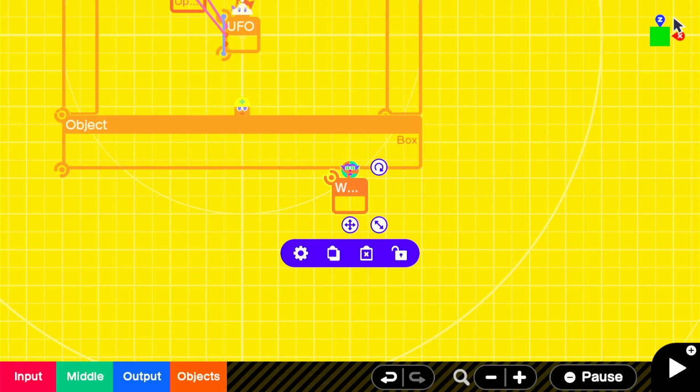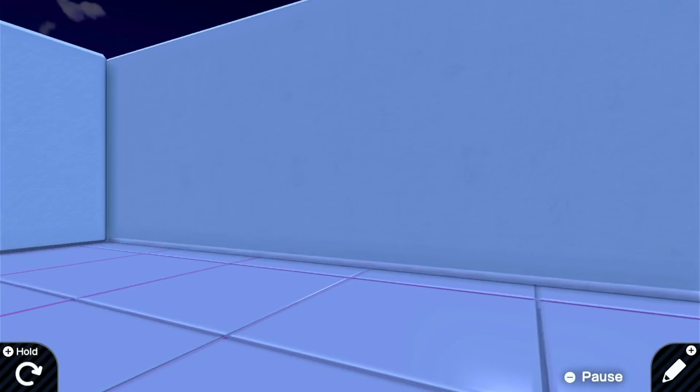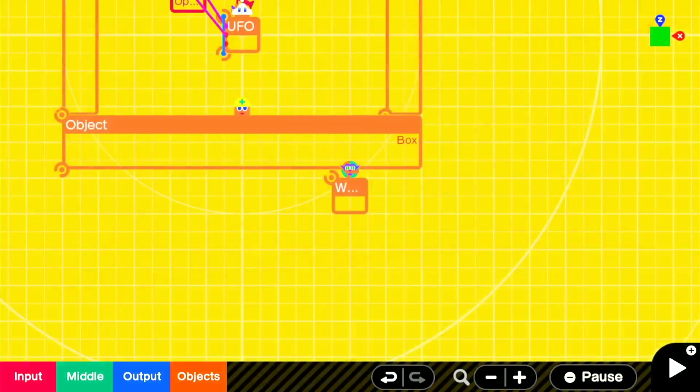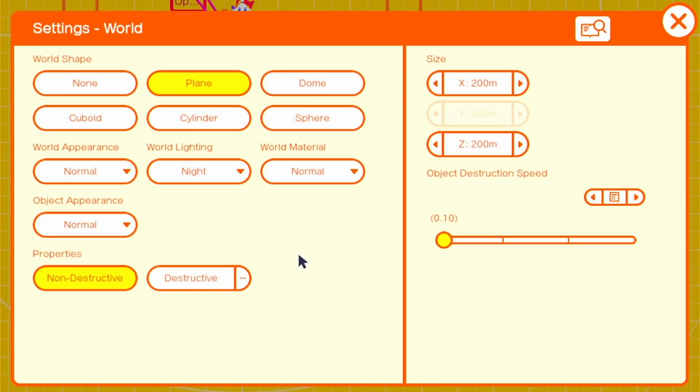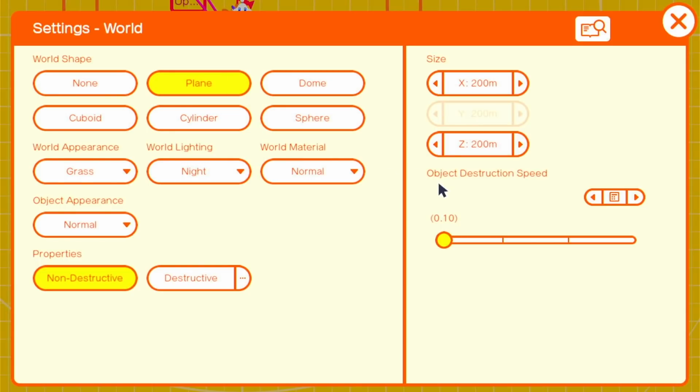Back in the game screen, we can see that it creates a far moodier atmosphere than before, but it's looking a little bland. So let's head back into the programming screen to spice things up a bit. Tap on the World nodon and head into the settings. I've decided for this tutorial that I'd like to make a hedge maze, so in world appearance I'm going to pick grass as my floor or ground plane, but you can pick whichever option you like the look of most.